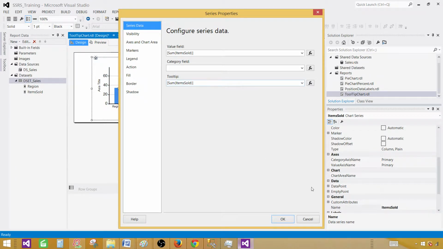Your expression can be complex as well. This was a very basic expression. In my case, I'm using only category and just the values. In your case, you might be using series and all those kinds of things, and you have to write complex expressions to show these tooltips on mouse hover.